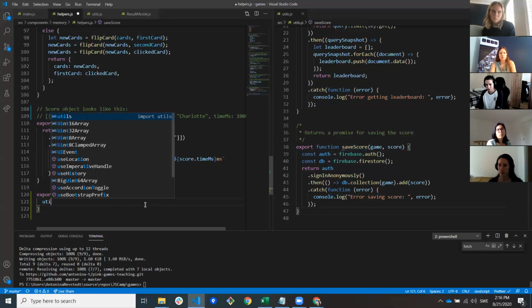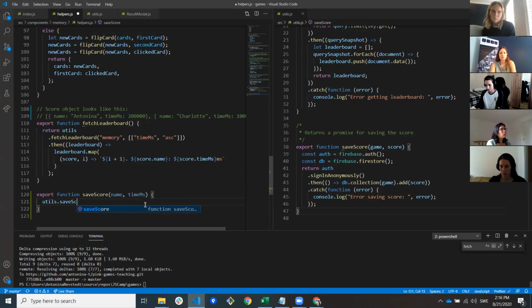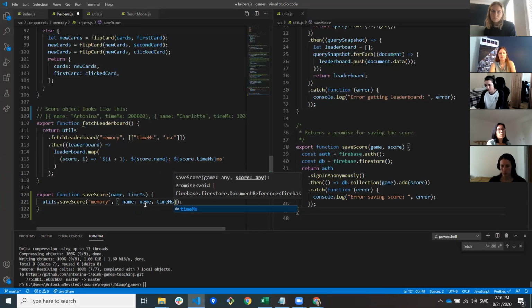So we go and say utils dot save score. And then we need to pass the game name and the score object. The game name is memory. And the score object we're going to create right in place here. The score object has a name, and that's name. And it has time ms, that's time ms.